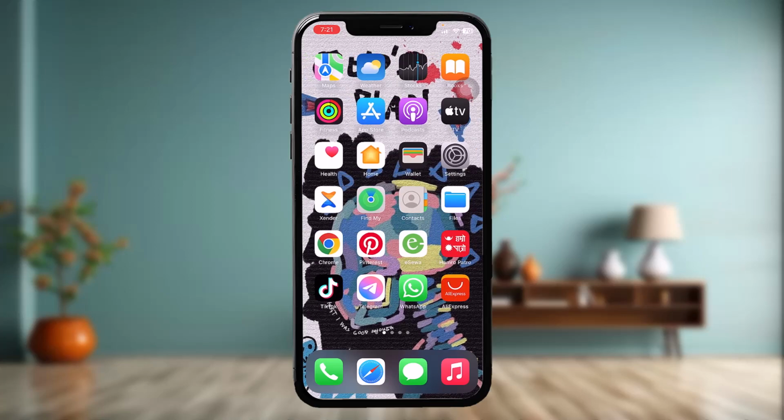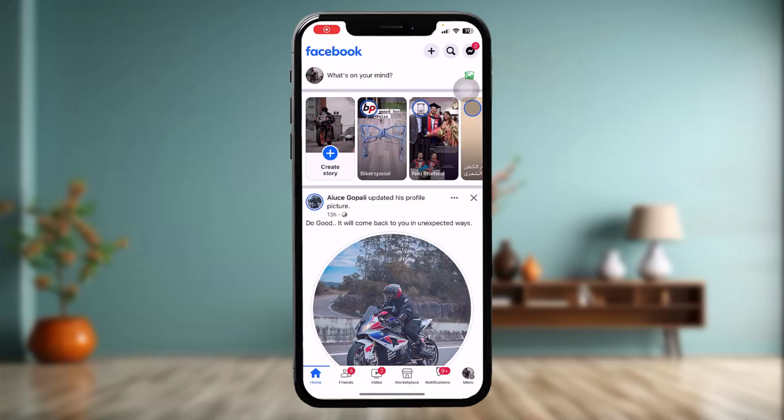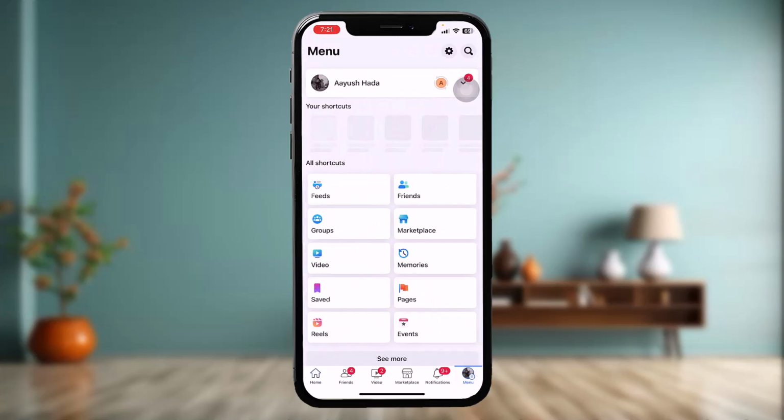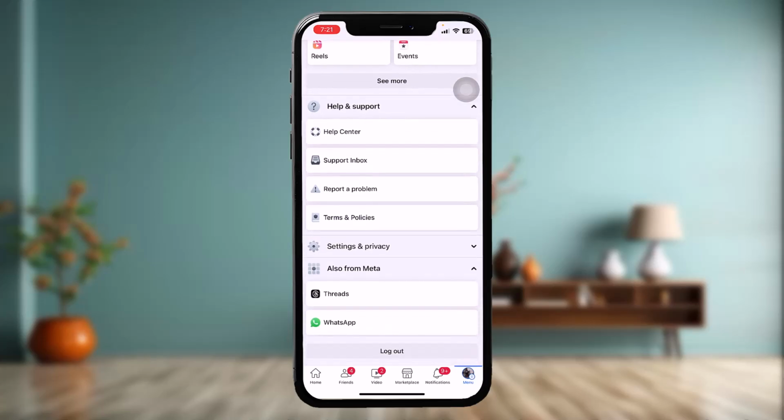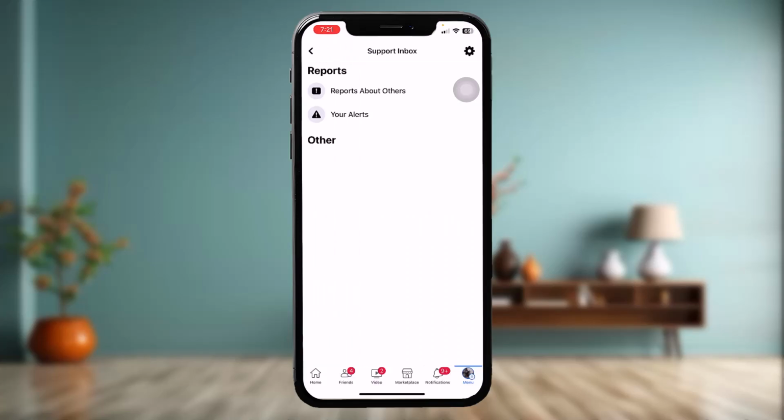Now in order to fix the issue that you are having, first what you need to do is open up your Facebook app, and once you're here, tap on the menu icon on the bottom right corner of the screen. Scroll down and tap on help and support, and then tap on support inbox. Once you tap on it, here tap on your alerts.